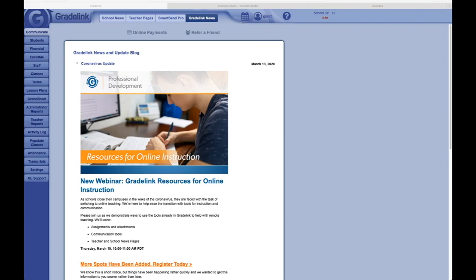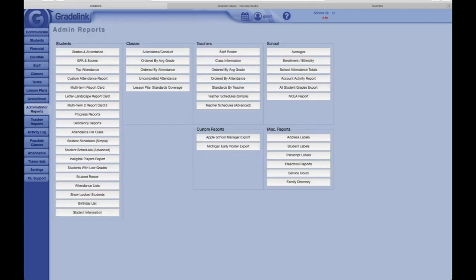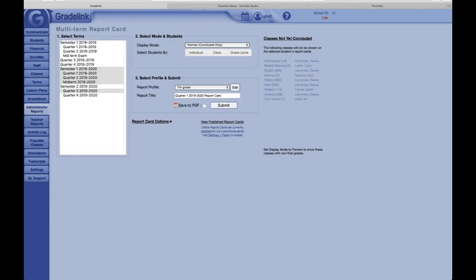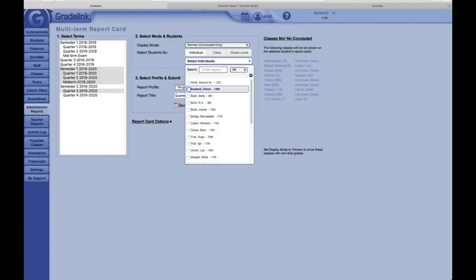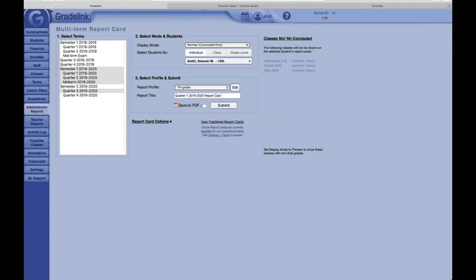First, you want to go to Administrator Reports. And then to your report card button. And I'm just going to run it for one individual. You want to be sure you do not click the Save to PDF checkbox. Please leave that unchecked, otherwise it won't work. Go ahead and submit.